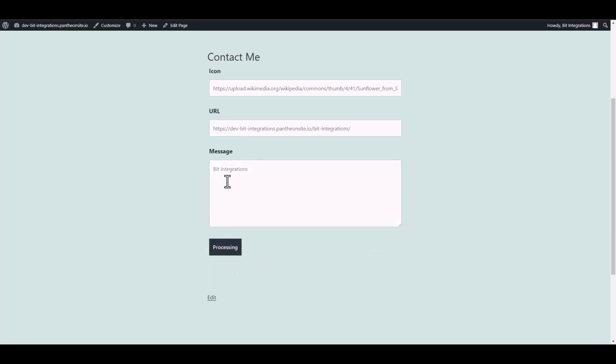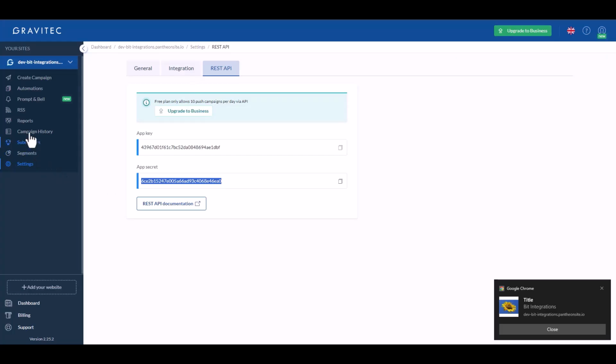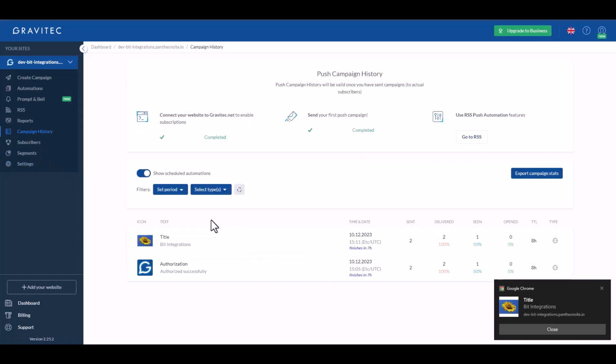Submit it. Go to the Gravitec site and navigate to the campaign history. Here, the notification data came into the campaign history successfully. Also, the browser notification showed me that I had successfully submitted it.